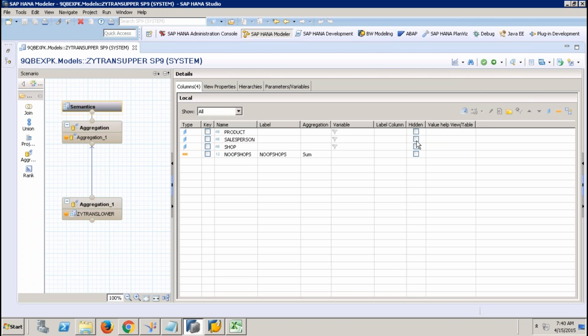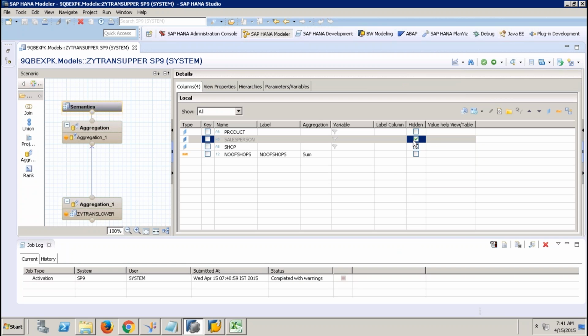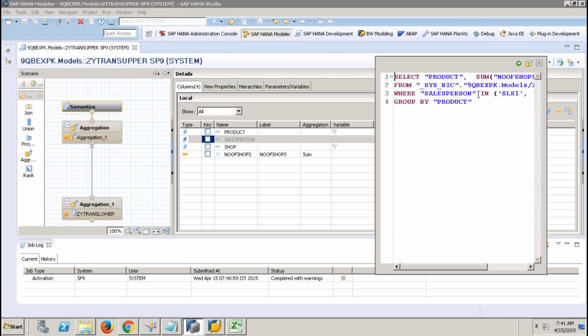If I hide this, what does it mean? My users are not seeing this column at all. They cannot use this. I cannot apply. If I go debug this, do you see anything like this? My own query.